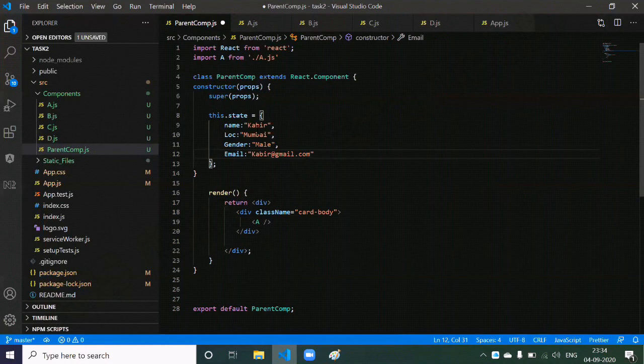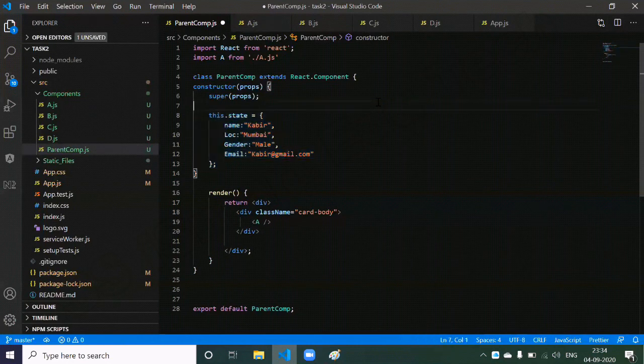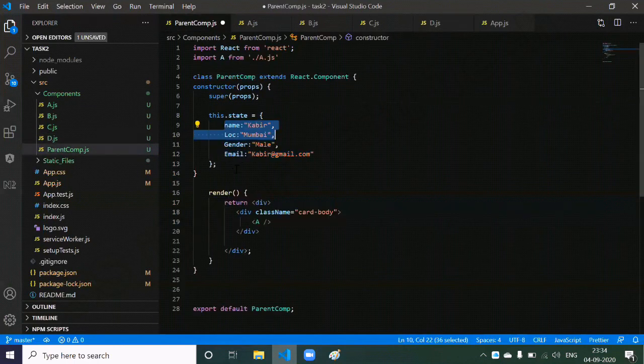Now my requirement is that I want to display this data. So this whole state data I want to display in the D component. Okay, so without context, I would have to pass this from A to B, B to C, C to D, then display it in D. But now we are going to use the context concept. Cool. And one more requirement is that in the B component, I want to display just two properties. In D, I want to display all the properties, that is, name, location, gender, email. Whereas in B, I want to display only two properties.